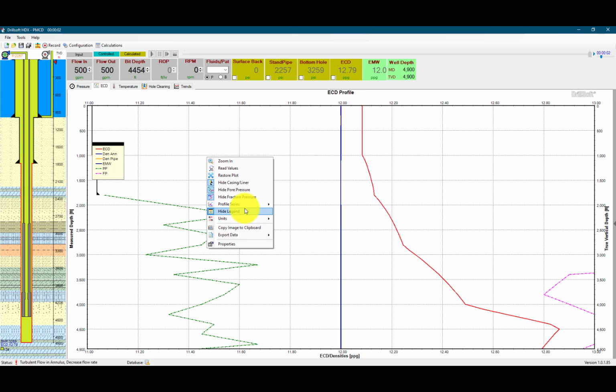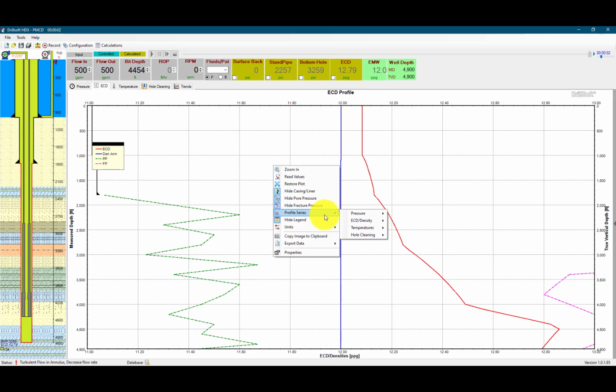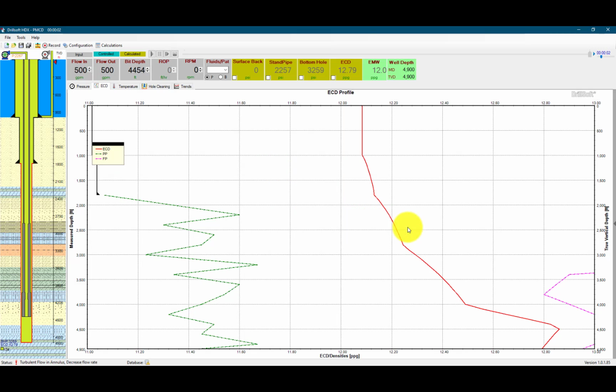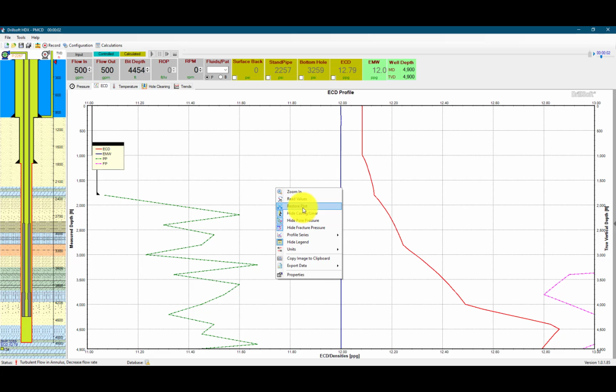What we can do now is go into Profile Series, ECD, and then choose which line we don't want to plot. So let's say equal mud weight. We can also remove the drill string. We can also remove the annular and just keep the ECD line. Also able to reactivate, bring these lines back.